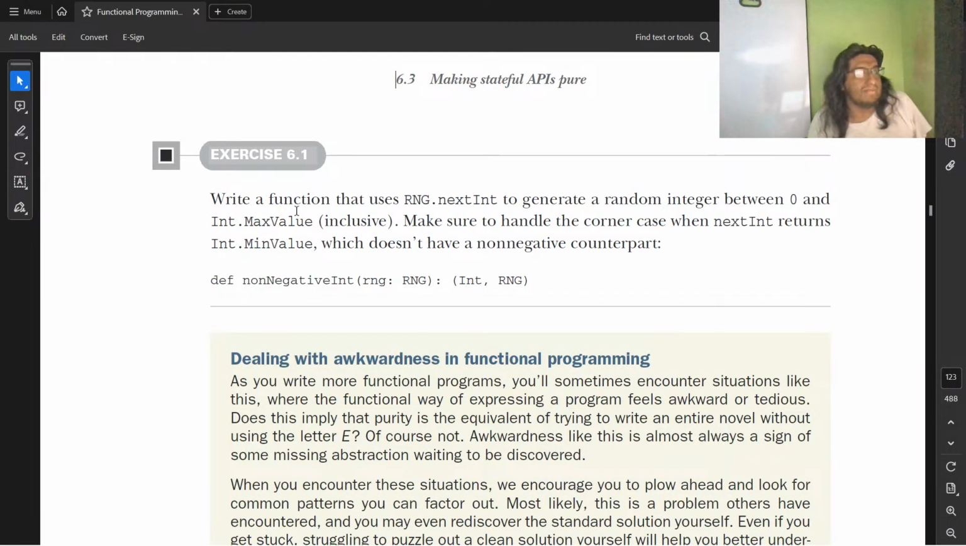Write a function that uses RNG.nextInt to generate a random integer between 0 and Int.MaxValue inclusive. Make sure to handle the corner case when nextInt returns Int.MinValue, which doesn't have a non-negative counterpart. I'm not sure if this nonNegativeInt is going to be inside the SimpleRNG data type or outside, to be honest.